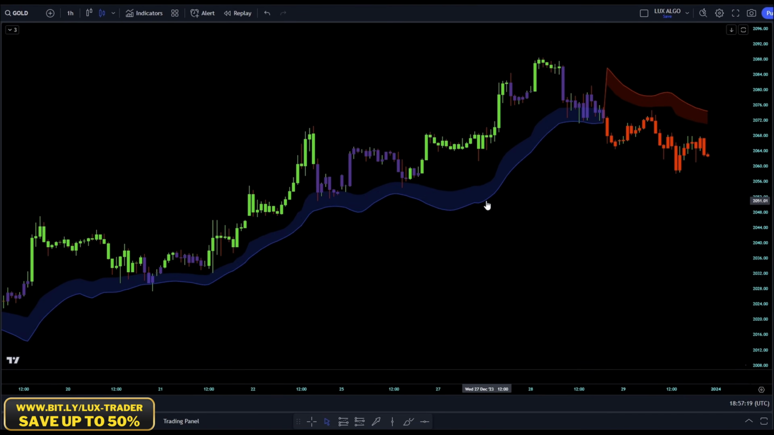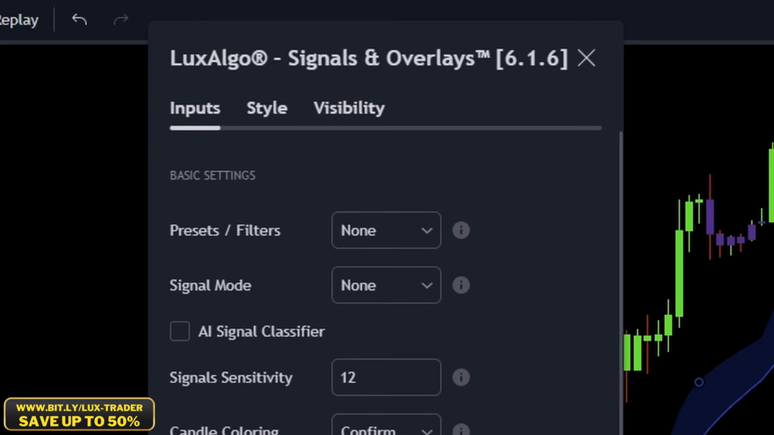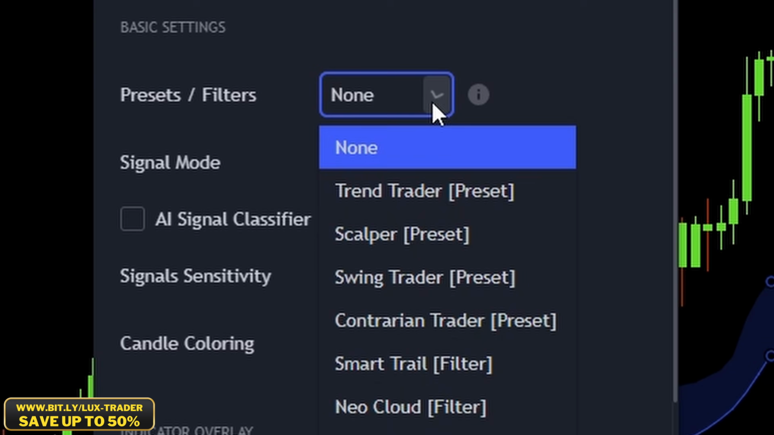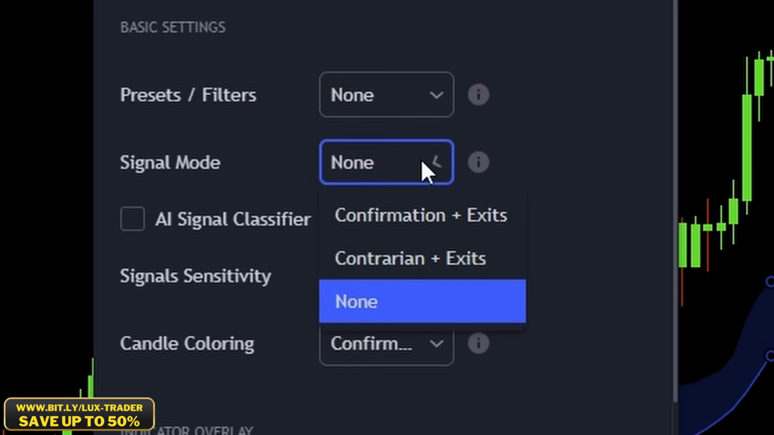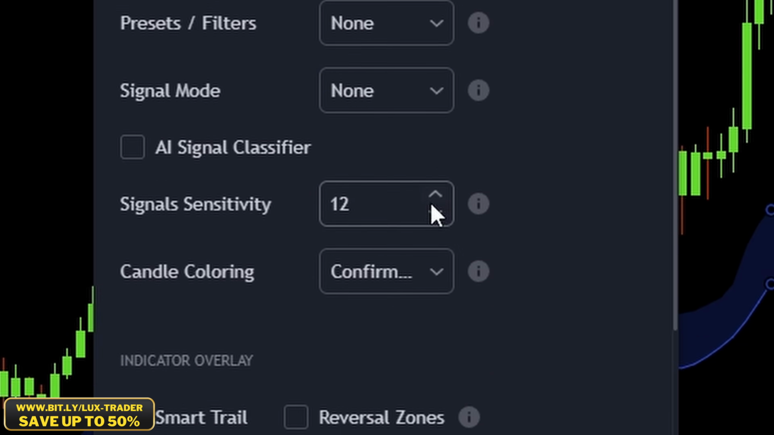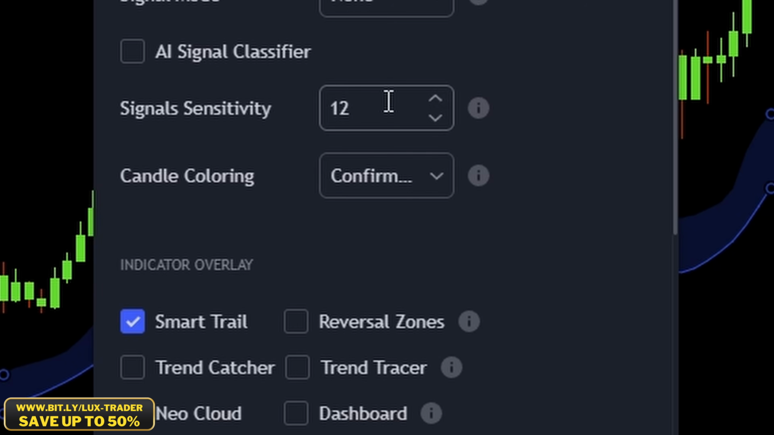Now let's open the settings of the LuxAlgo Signals and Overlays indicator and adjust its settings. First, let's take a look at the basic settings. For the presets and filters, we want to use none. For the signal mode, we also want to use none, and we do not want to use the AI signal classifier, so make sure this option is disabled. We can leave the signal sensitivity by default as we are going to use the autopilot sensitivity.